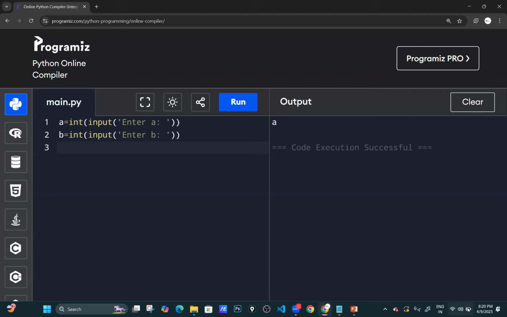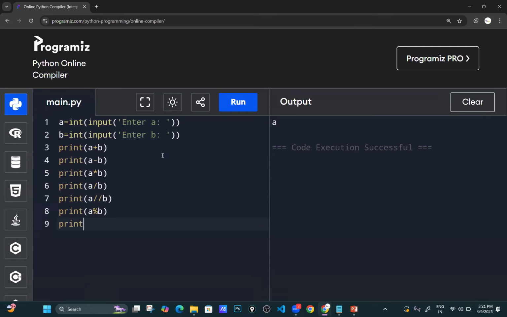So let me do that. I'll simply go with print. You can directly keep the operation there. So I'll say A plus B. You can say A minus B. You can say A multiplied by B, A asterisk B. A divided by B, that is float division. Floor division. Modulo division. And power, A power B.